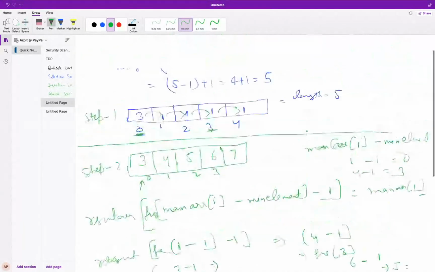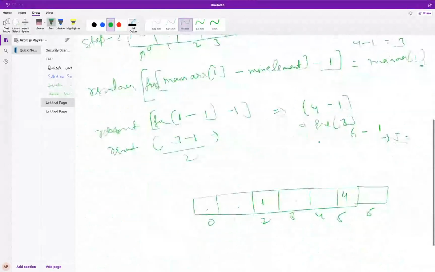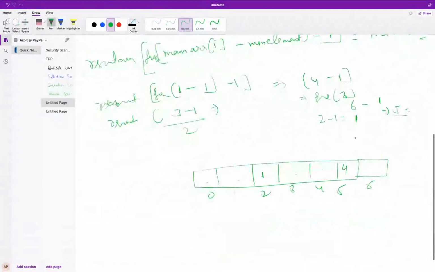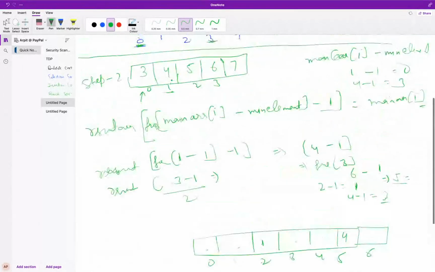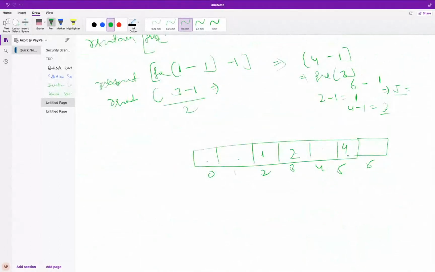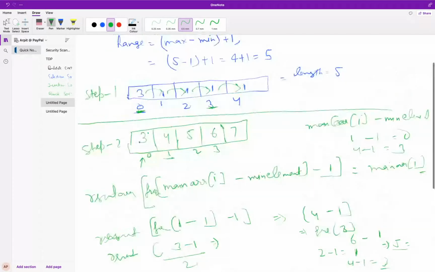Similarly, let's check for 2. So 2 minus 1 would be 1. This is the index in the frequency array. Index value is 4. So 4 minus 1 is equal to 3. At the third index, keep this value. So 0, 1, 2, 3, keep the value 2. In a similar way, you will get the 3 at the fourth index, 5 at the sixth index, and 1 here, 1 here, because you are also reducing the frequency like that.